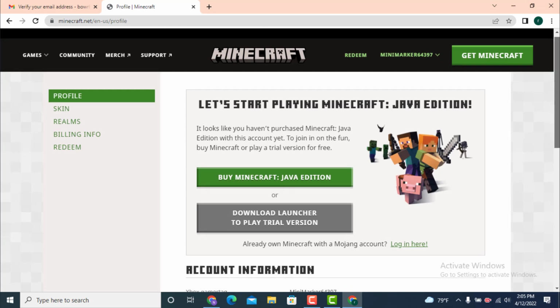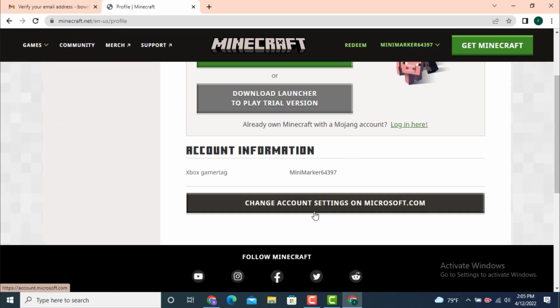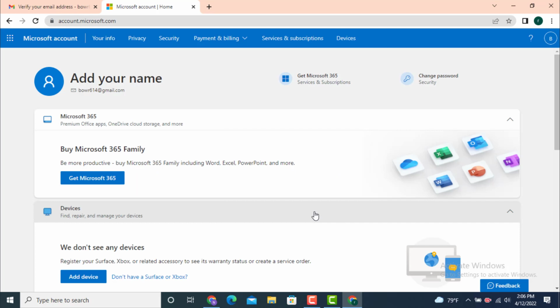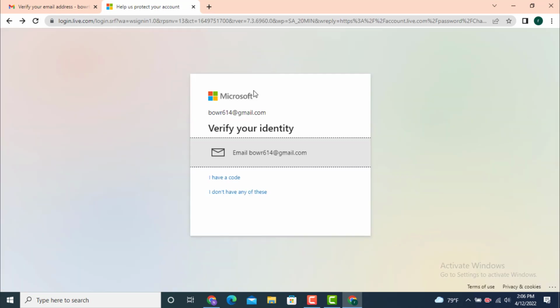Now scroll down and there you have change account setting on Microsoft.com. So tap on it. Next you land inside Microsoft account. Now go to your upward left hand side and on top there is your info. Tap on it. As your info page loads, go to your right hand side and on top there is change password. So tap on it.